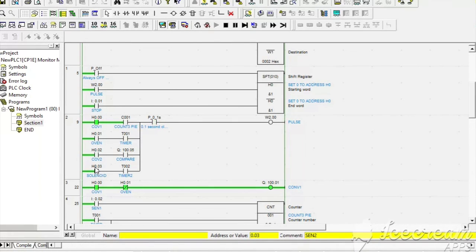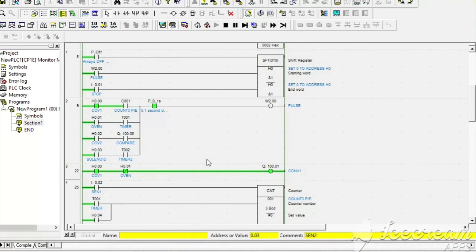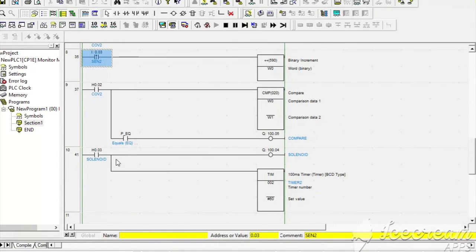So the solenoid will be actuated, H003, and it will only complete when the timer finishes. So let's go down. Here we see the solenoid, it's on. As we saw just now before this, the solenoid is on, actuated for 6 seconds here. When the 6 seconds finished, we saw that this one was off.